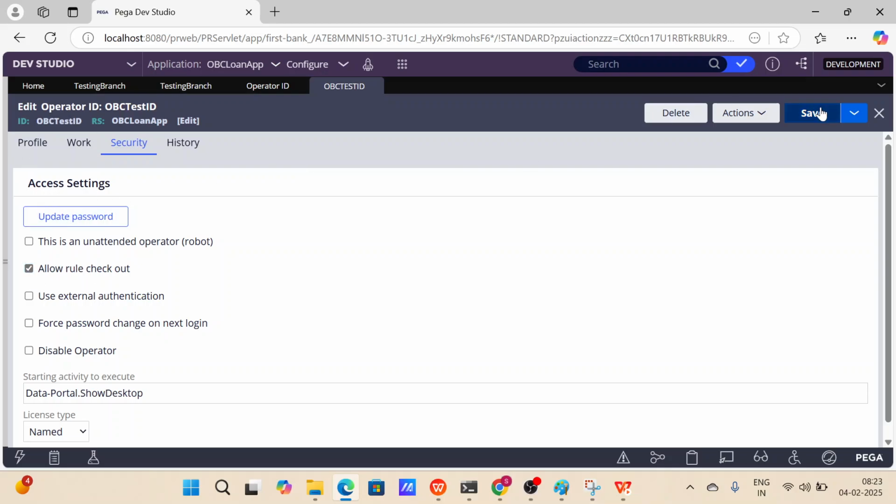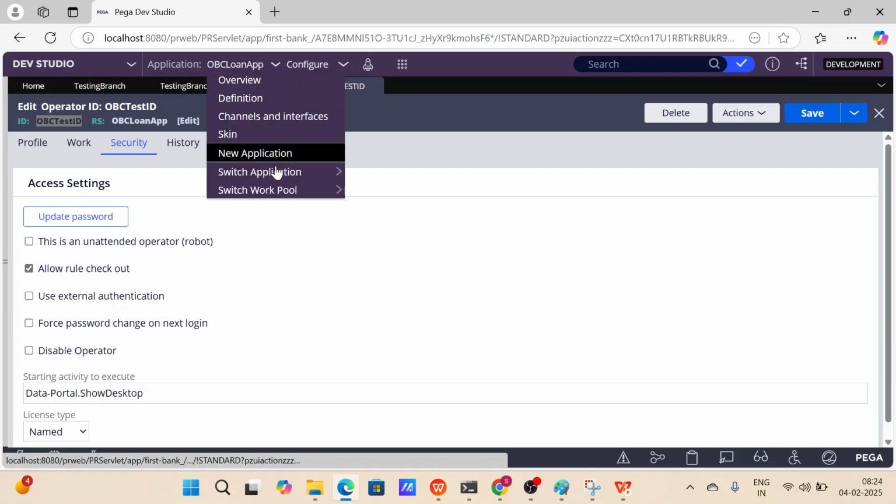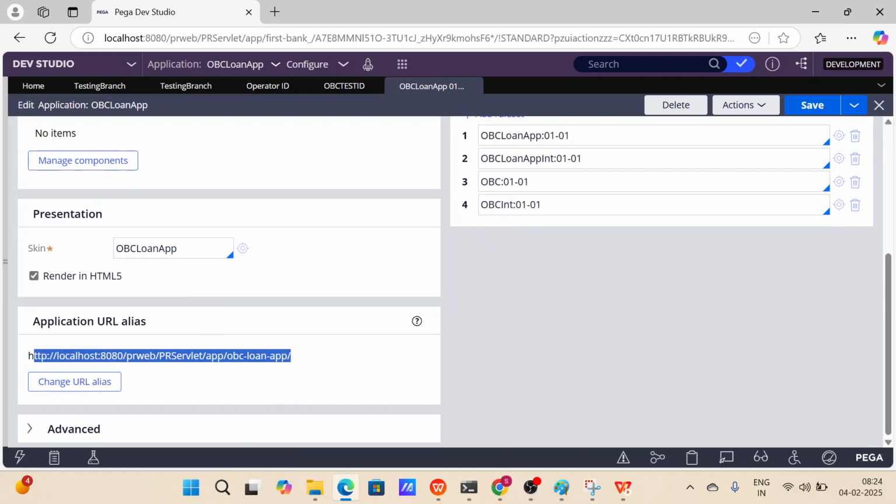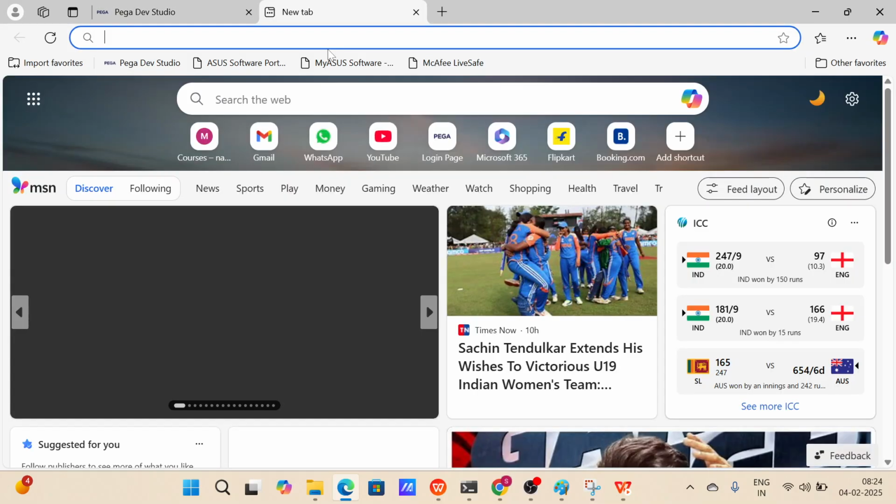Providing the option to check out. Log in with this ID. So you can have the application alias of this URL. You will be getting the application alias of this application. This is the URL, verified it. Open it here.